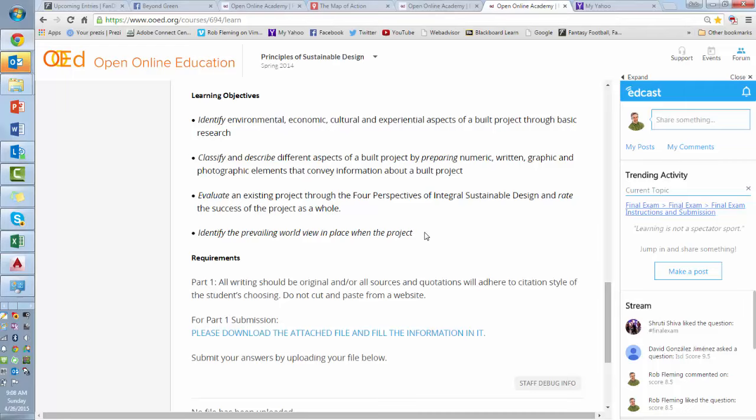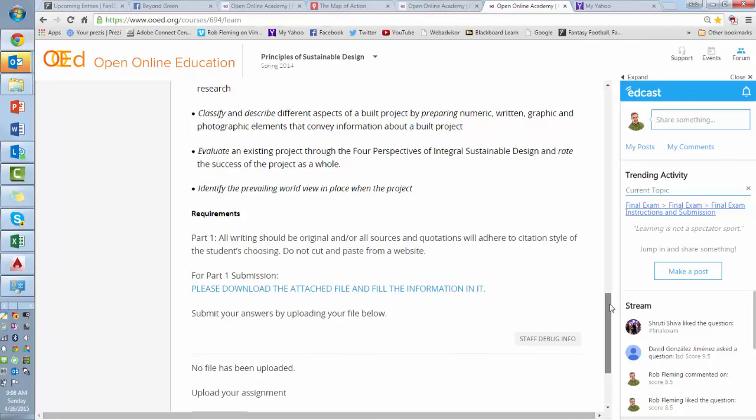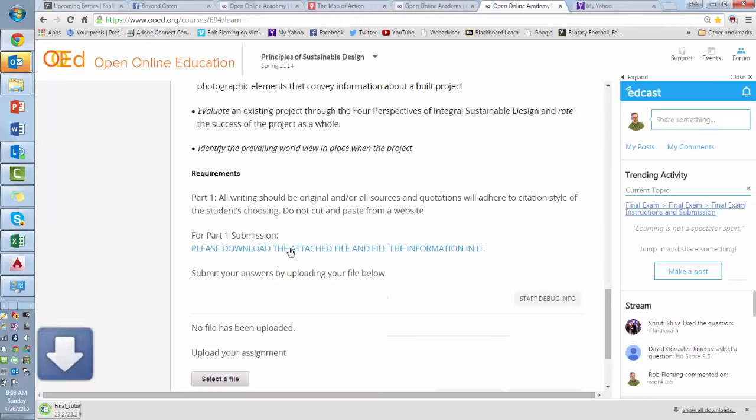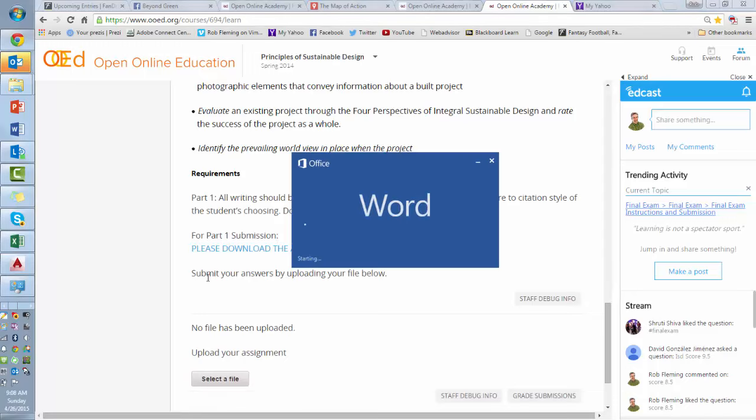And so for example, Taliesin West may have been built in the early 20th century, but it probably reflected an integral worldview. So buildings can be ahead of their time or behind their time. So for part one, what's going to happen is you're going to click on this guy right here, and hopefully it's going to open up a Word file. And that Word file then would be the place that you would actually do the assignment.